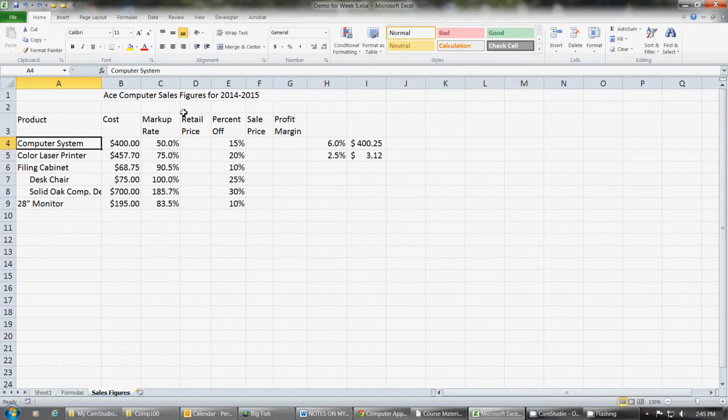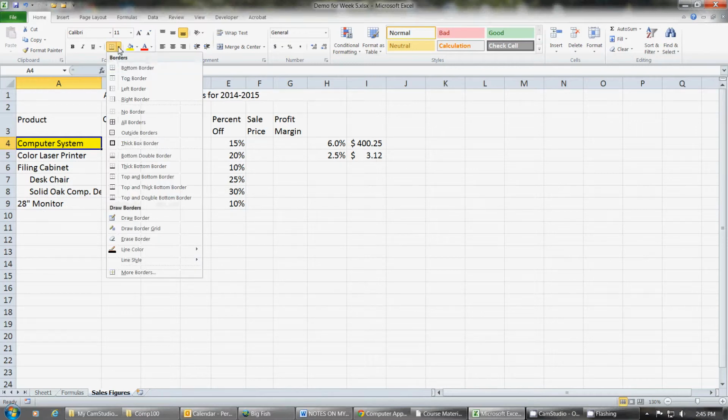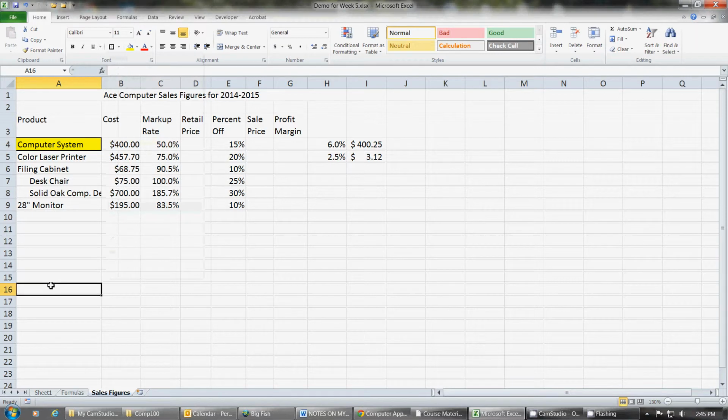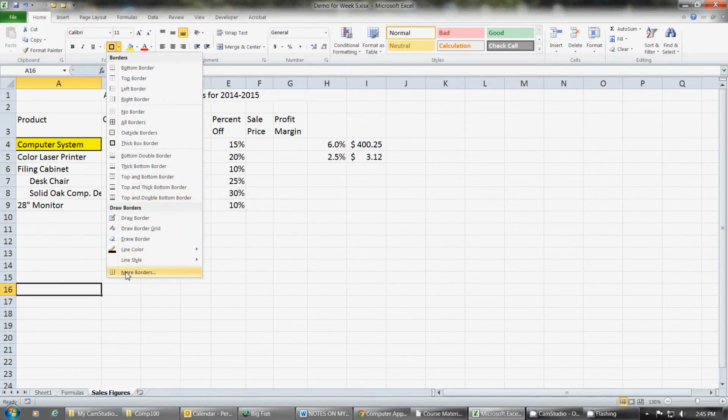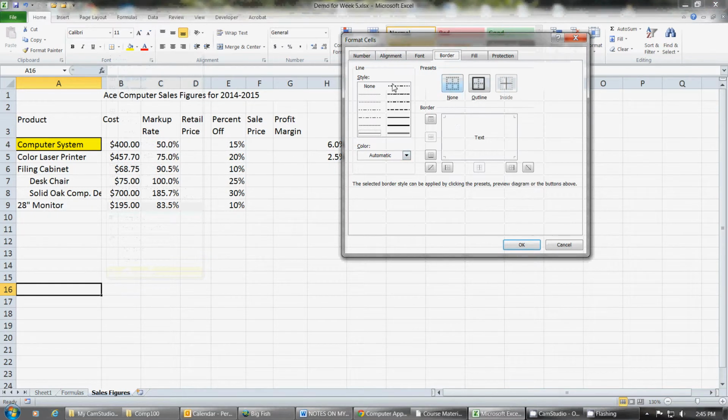Okay, another button they talk about is the fill button. This does what you would think. It just adds a color to the background. And there's also, just like in Word, a borders button. So here, if I wanted to add a thick border around that box, now I just use this border. And again, they have the more borders where you can bring up a dialog and do fancier borders, just like in Word.